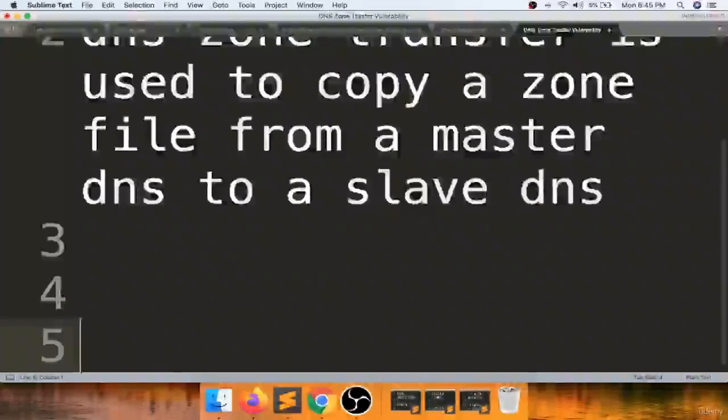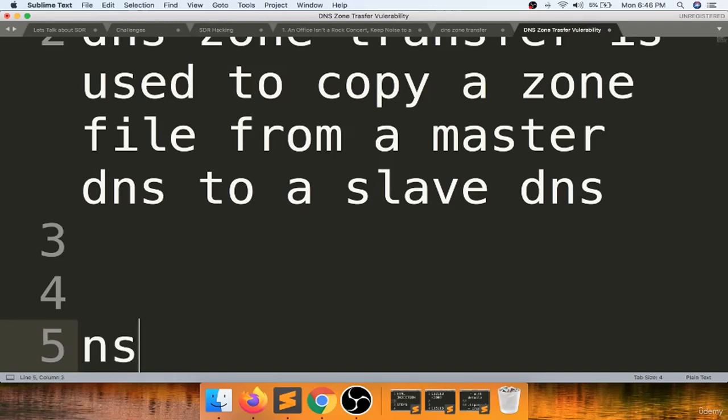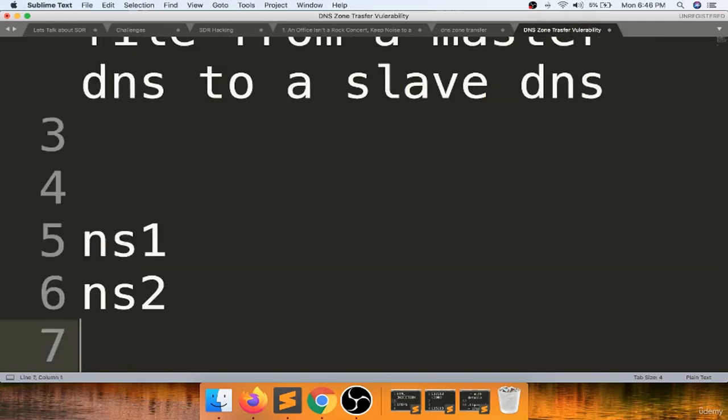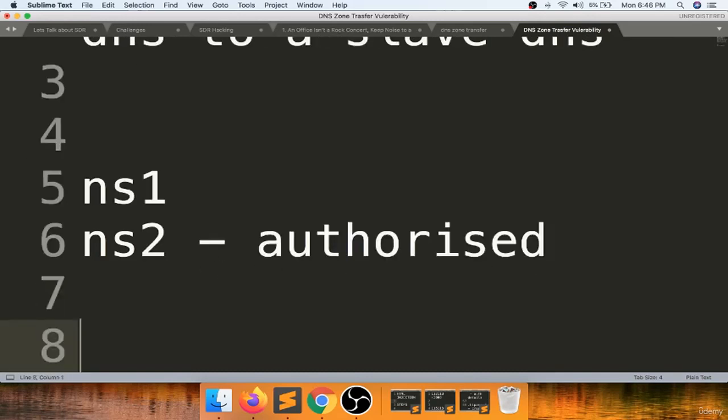So basically, when a DNS server is misconfigured, not only an authorized slave DNS server can request a copy of the zone file, but anyone asking for the DNS zone transfer file will get a copy. For example, let's say you have NS1 and NS2. If you request a zone file from NS2, obviously you will get it, but it's an authorized one.